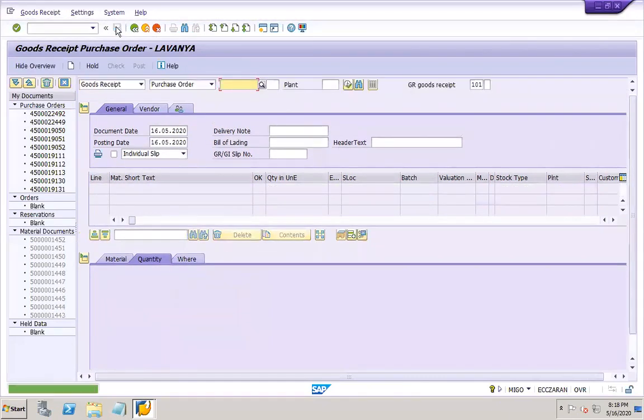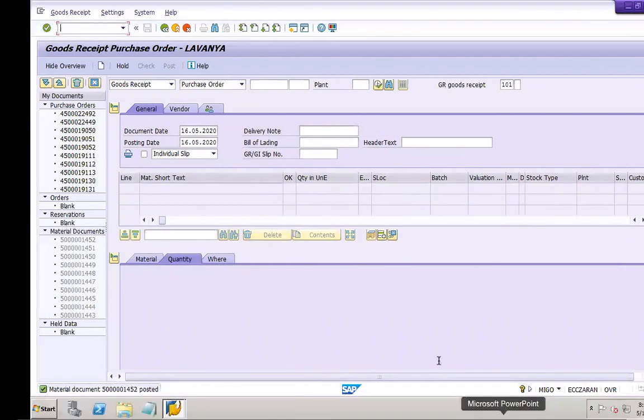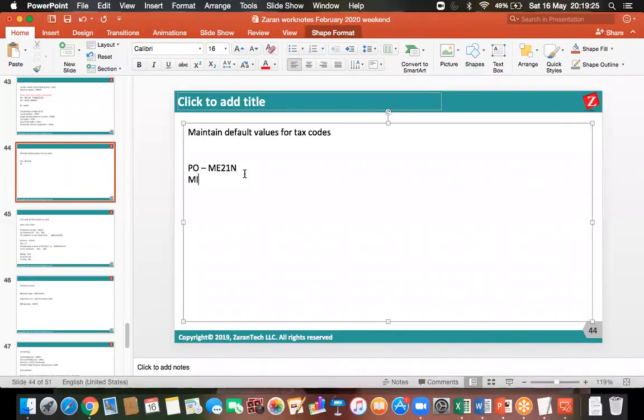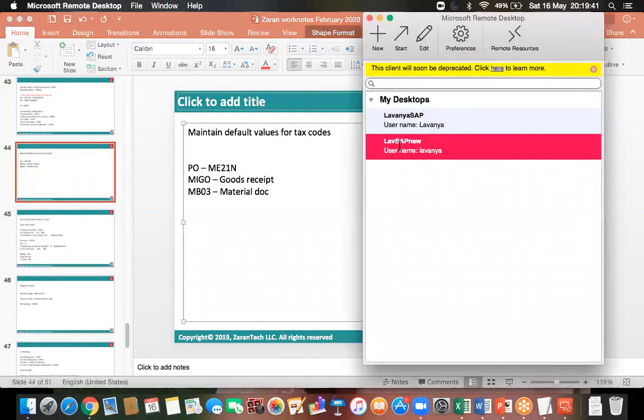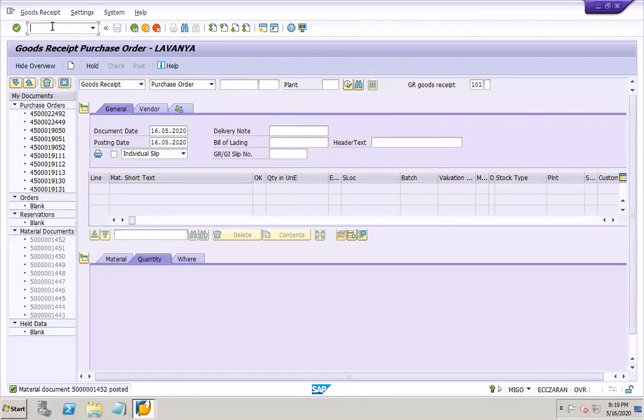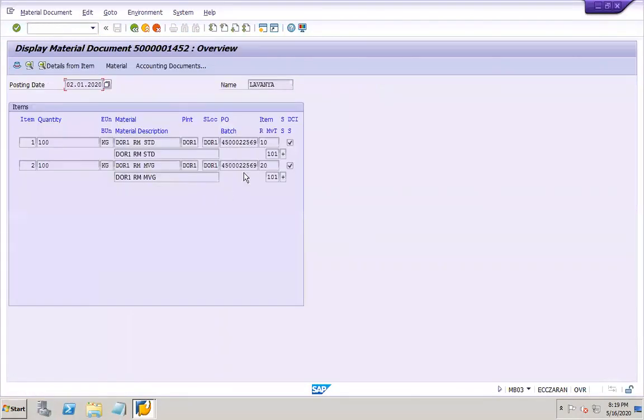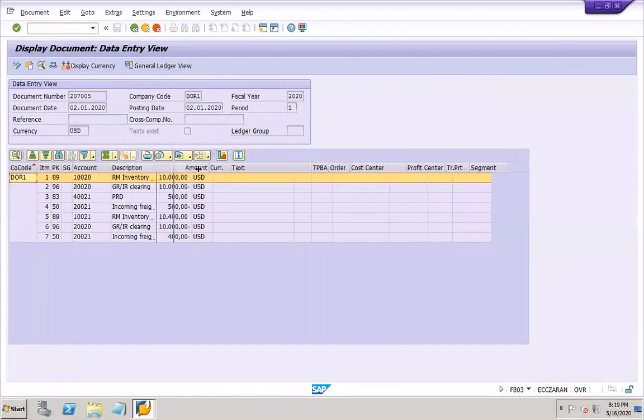When I say save, what is happening? The material document is getting generated, which is updated in the transaction code. This is goods receipt. Material document is updated. It is getting created, and you can see from the transaction code MB03. So now what we are doing, the same material document ending with 1452. If you go to MB03 and see, the latest material document number will be shown here. You can go to accounting documents in order to see this.